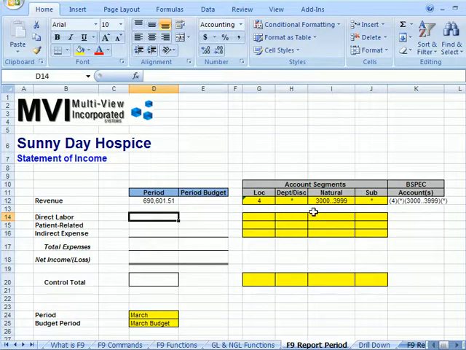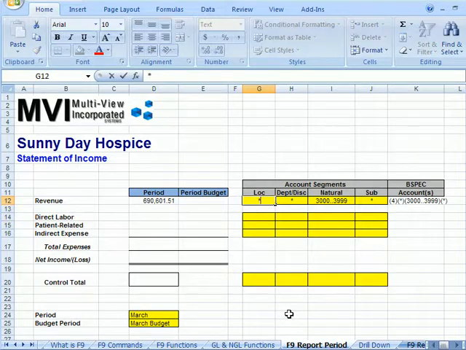Let me show you something else here real quickly. What I want to do is put an asterisk back in the place of the 4, hit enter, and calculate the worksheet.